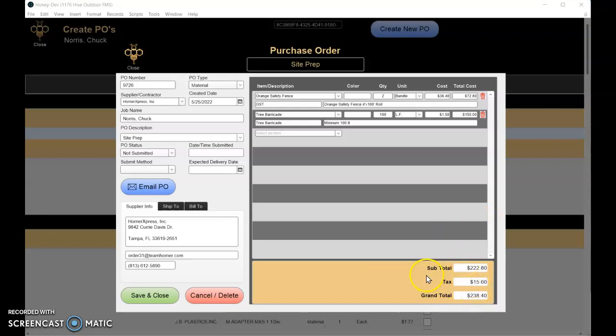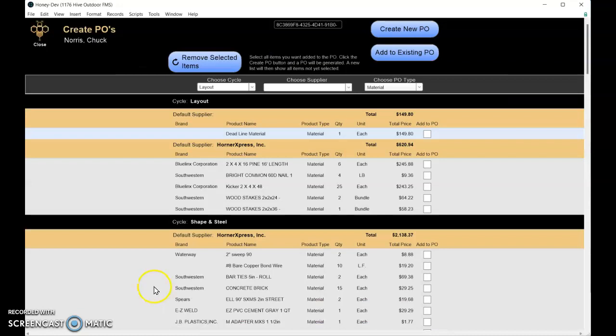And so then we see that this is how much it's going to be, and we just save and close. And that's done. It's off of our list now. And you can go through and add every piece you want. So like this is all for the layout, and we'll just go through and select all of these.